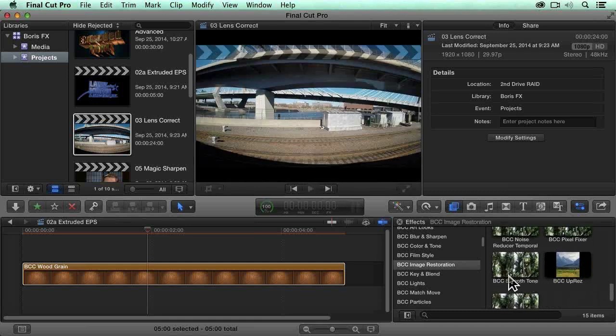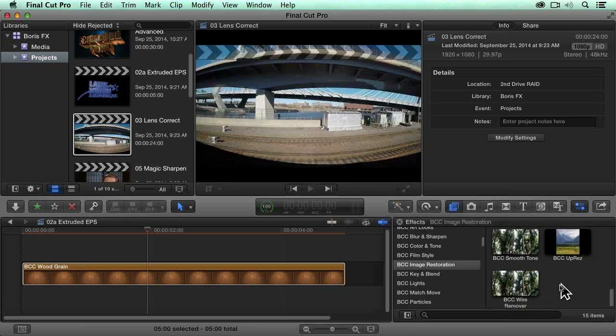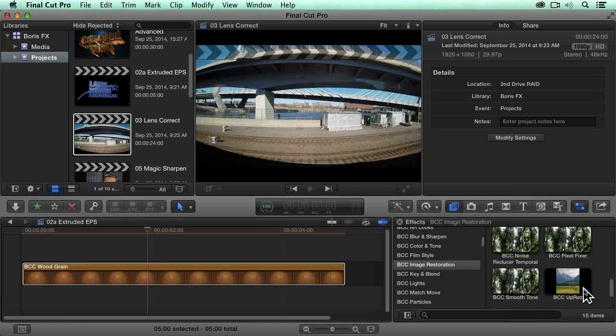You want skin smoothing? Smooth Tone will do that. You want to upres standard def to a high def picture, or upres high def to 4K, or take, God forbid, a standard def picture and blow it up to 4K? Upres can take care of that. And the wire removal is another stunning effect. There's just so many cool things in here to play with.